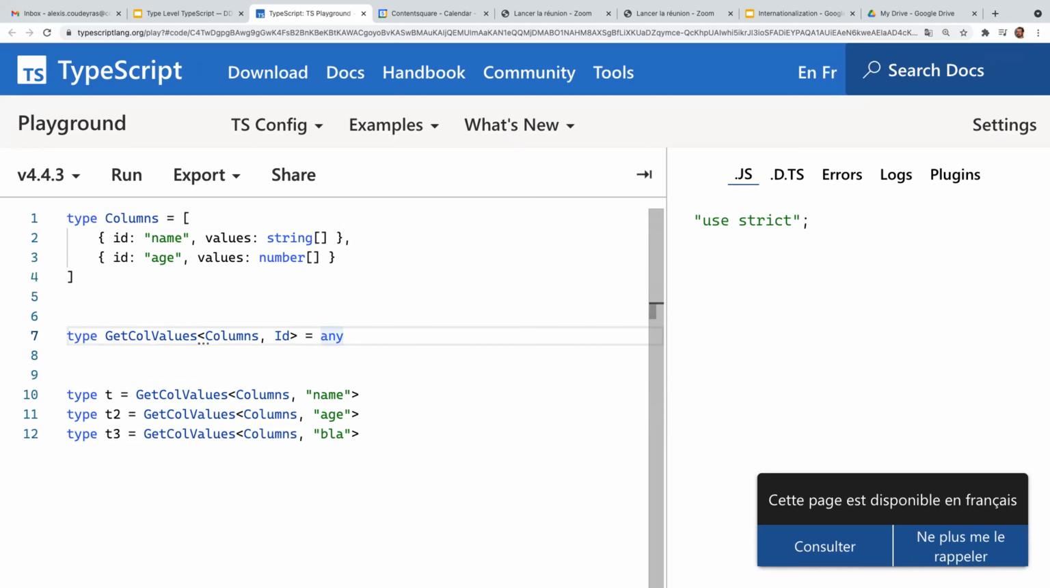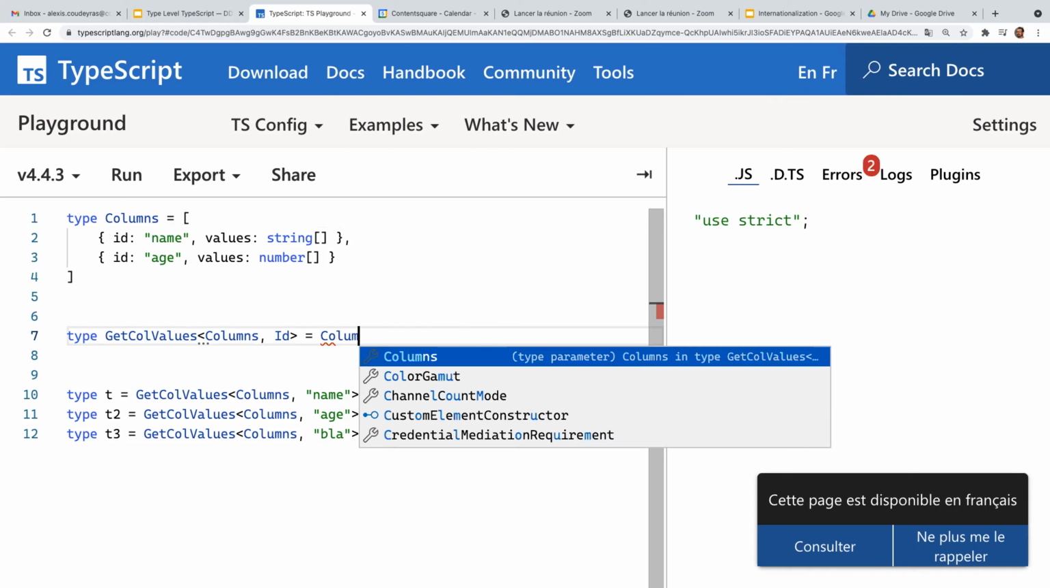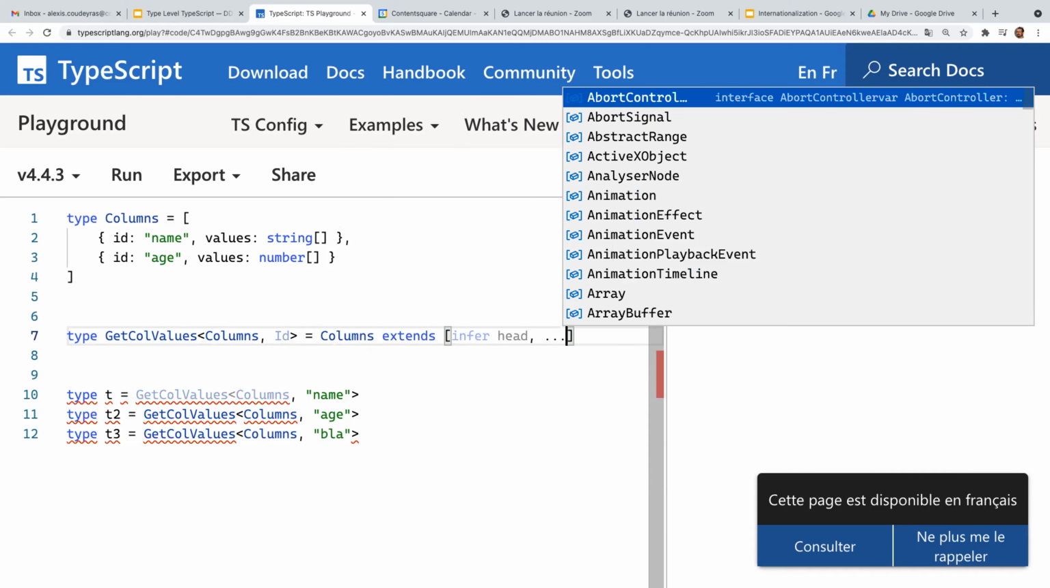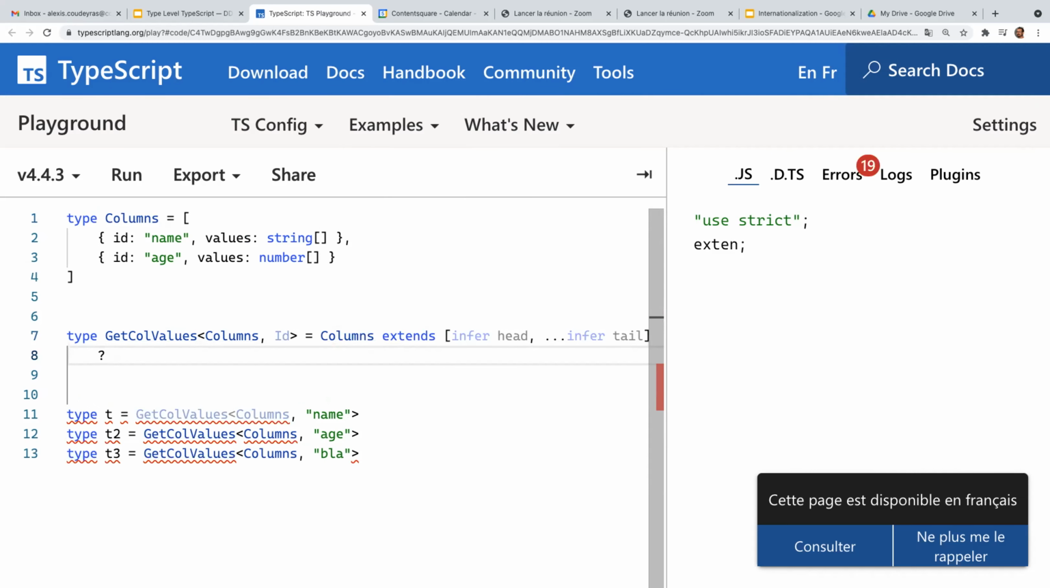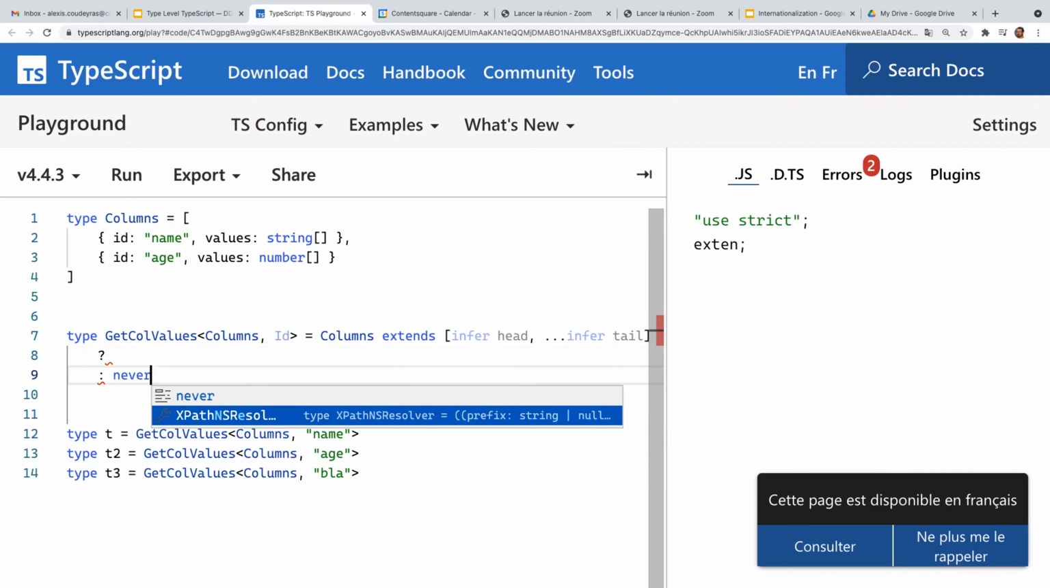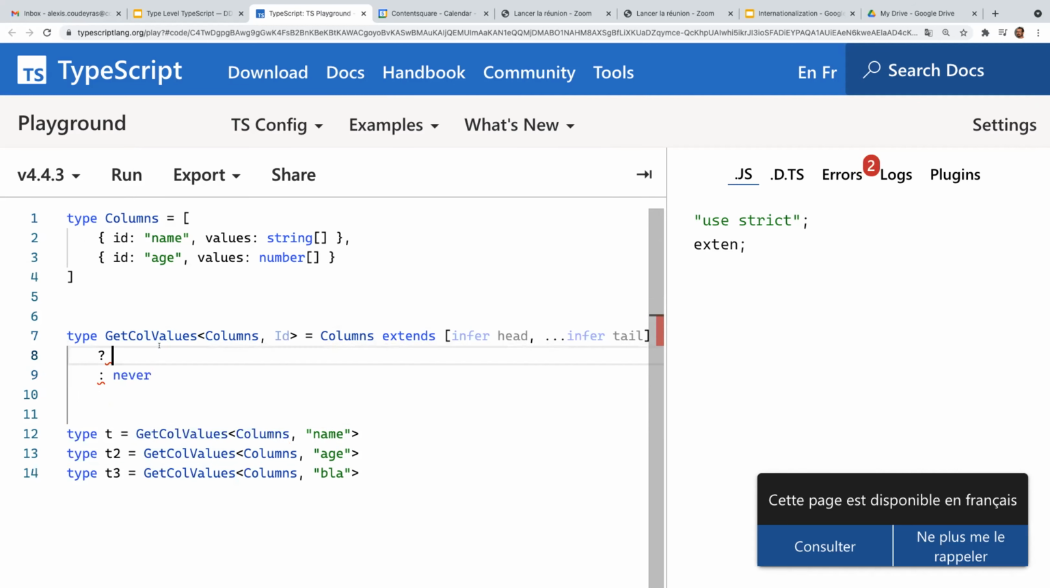So let's do that. We are going to use a conditional recursive type, and the structure is the same. So columns extends infer head, infer tail, question mark. Otherwise, I'm just going to return never. And so here, what I want to do is to check if the head of the list has the right ID. And if that's the case, I want to return the type of values. So I'm going to pattern match on the head.